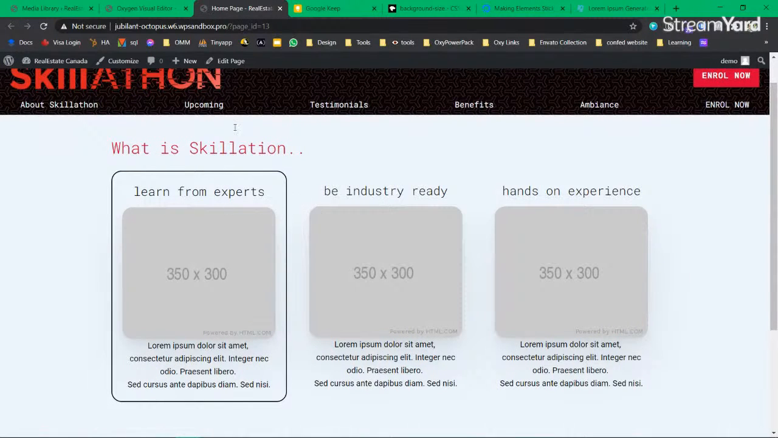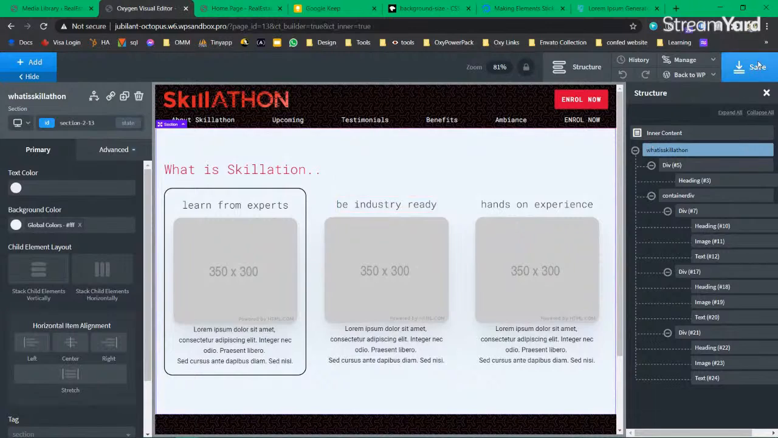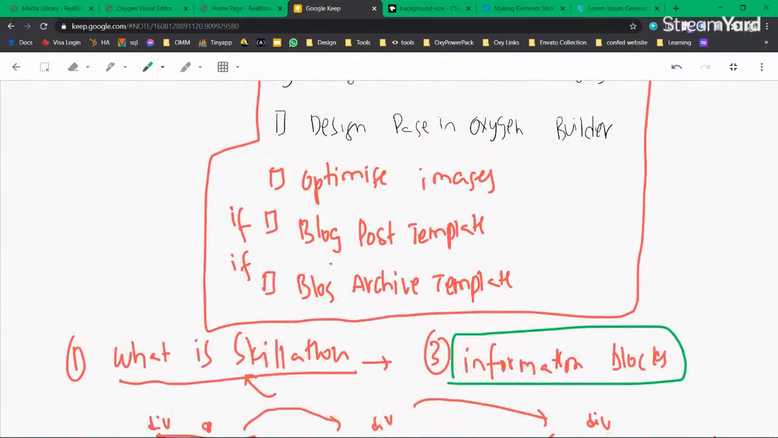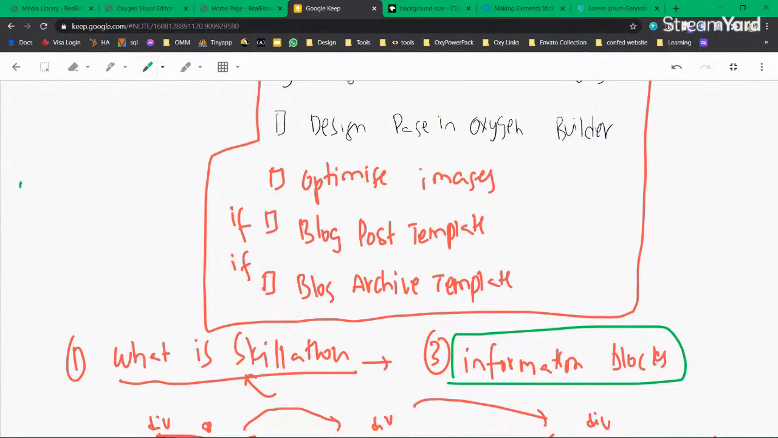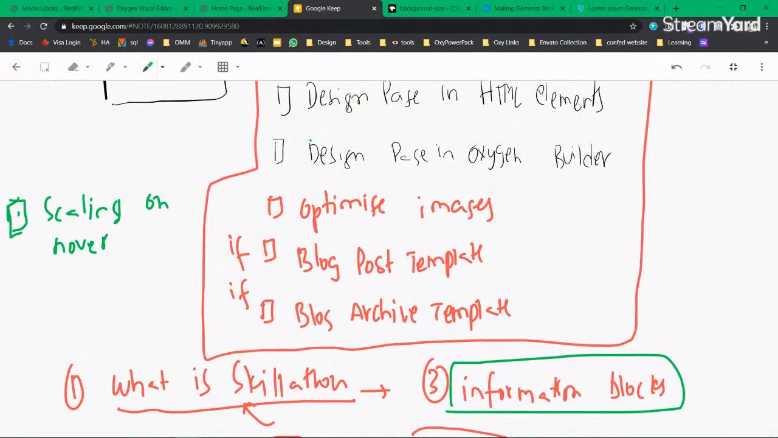This one looks good. What I was thinking is, okay, I was thinking of scaling it when you hover over it. So do you want me to do that? Okay, I will add this to the last thing. So after that, we will focus on one more is scaling on hover. This is another to-do. We are still here.